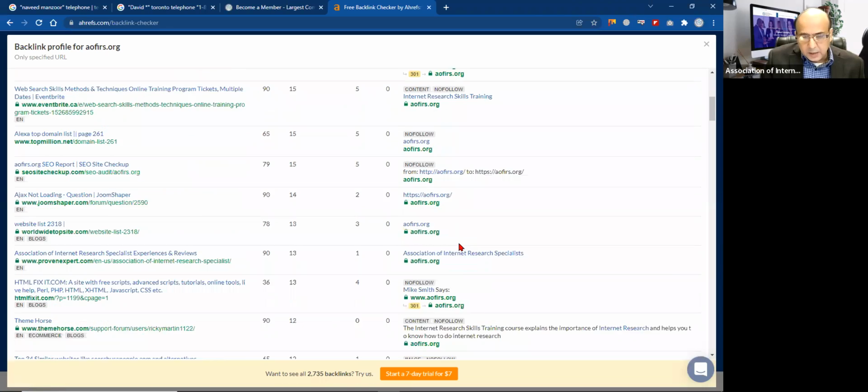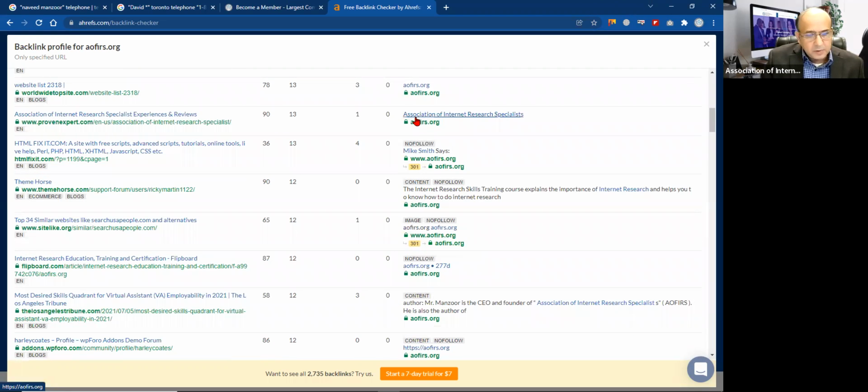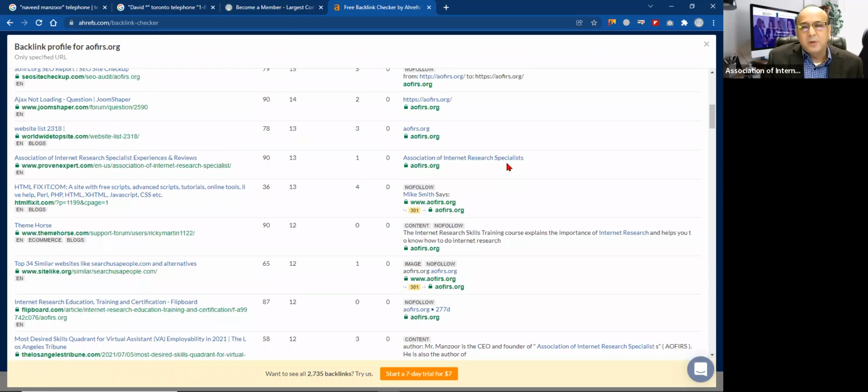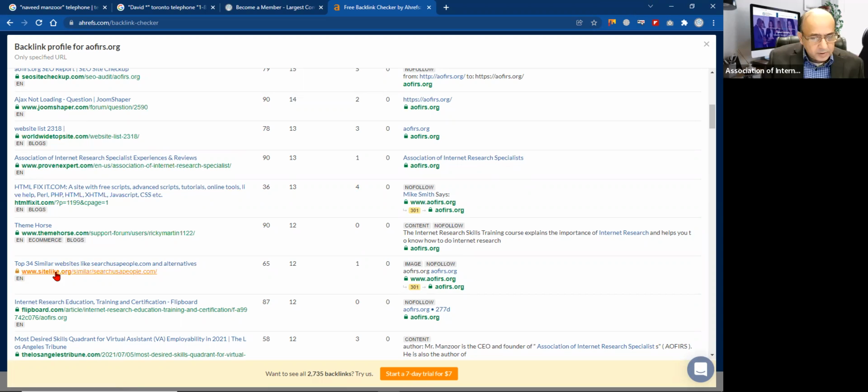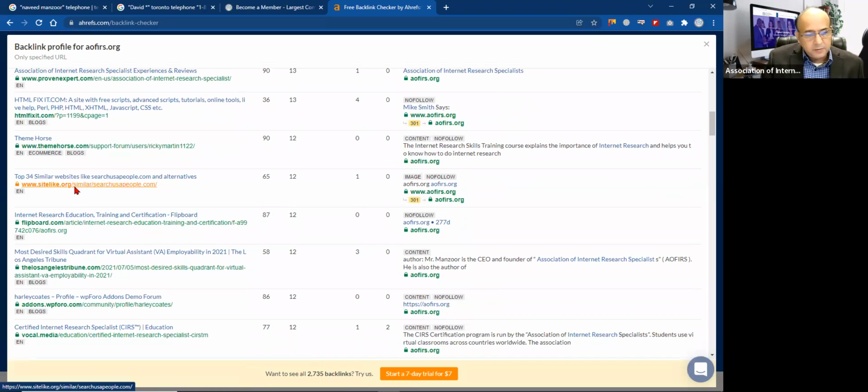Other links that are there besides no follow are the ones pointing inwards, called inbound links, collected from outside, that do not necessarily have a domain that belongs to you. It's not going to be your default domain in the link, but other domains, like Zoom Shaper, for instance, or worldwide top sites. All of these are not originating from my domain, so they're from outside.